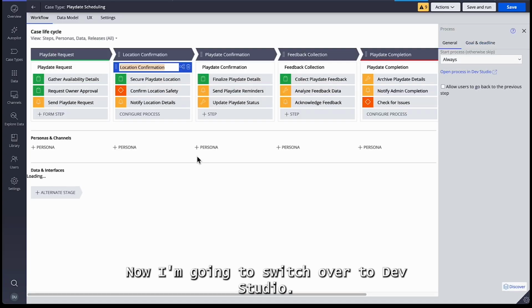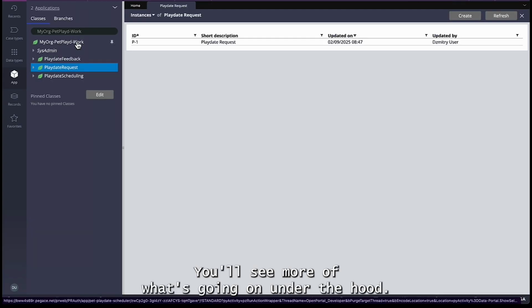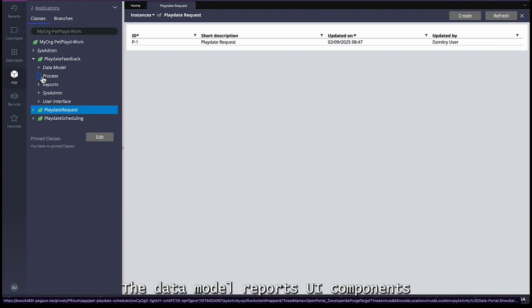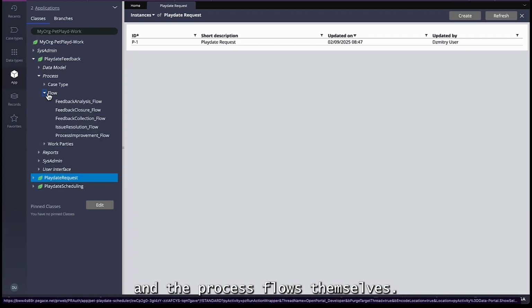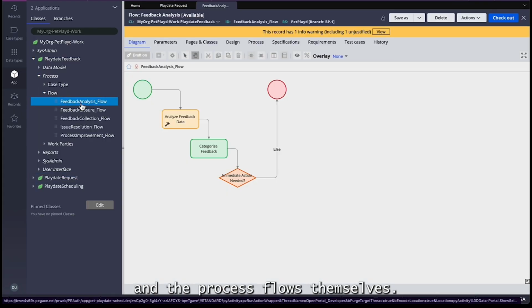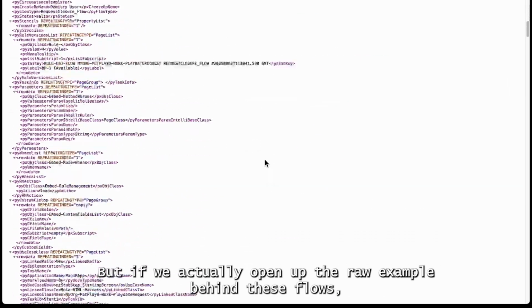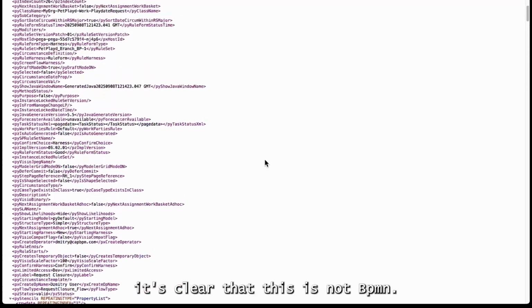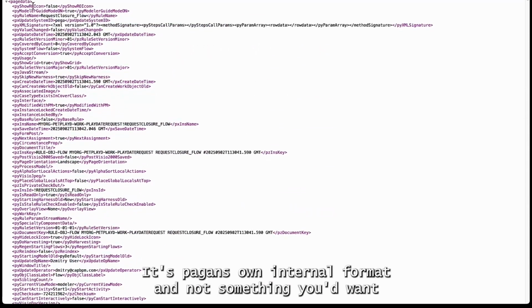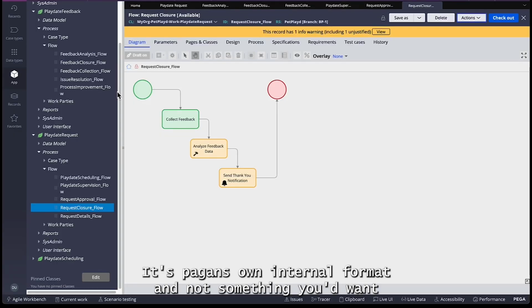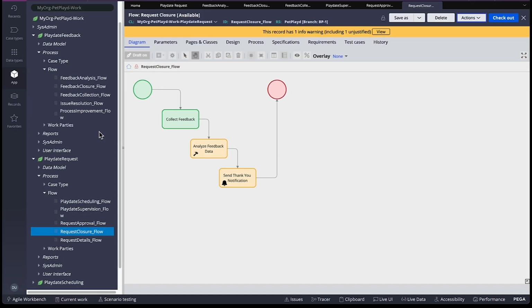Now I'm going to switch over to Dev Studio. You'll see more of what's going on under the hood: the data model, reports, UI components, and the process flows themselves. But if we actually open up the raw XML behind these flows, it's clear that this is not BPMN. It's Pega's own internal format, and not something you'd want to edit directly or lightly.